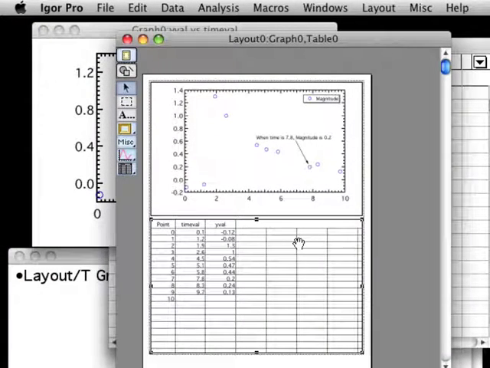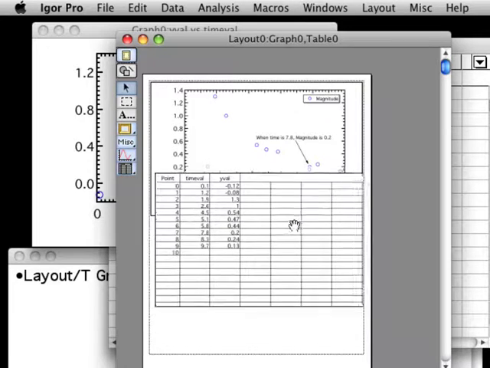If you click the Table 0 object in the layout window, it becomes selected, and resize handles are drawn around the edge of the object, and the cursor becomes a hand. If you click somewhere in the middle of the table and drag it, you can move it around within the layout.